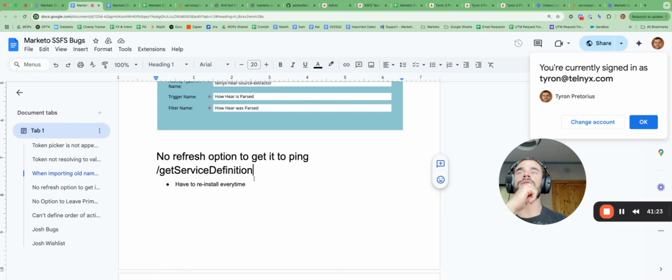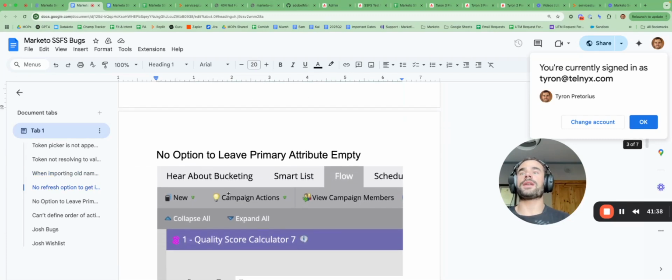If you make changes to the getServiceDefinition, or you make changes to the Routes.py to add the getPicklist endpoint like I did, there's no refresh option to get Marketo to see that. You have to uninstall and then reinstall it, which is quite annoying.